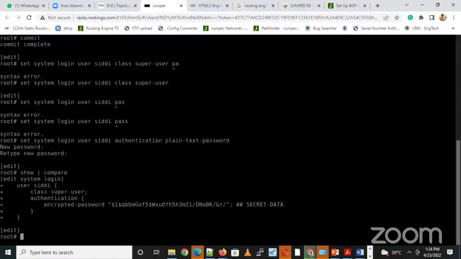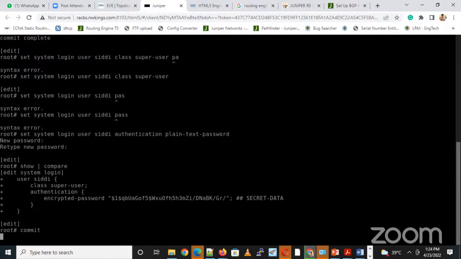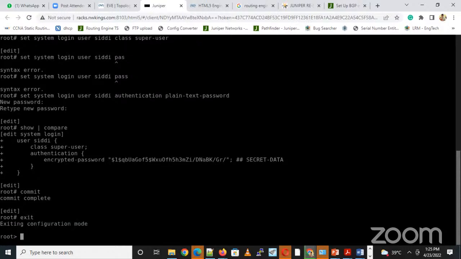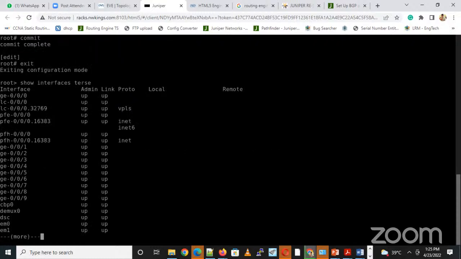So now we learned how to create users, what the shortcut keys are, what the CLI modes are, what the active configuration and candidate configuration are, what the commit operations are, and the final basic one is how to assign IP addresses on the interfaces. If you want to check what interfaces are available on the chassis, you can execute show interfaces terse, a command to check the available interfaces.